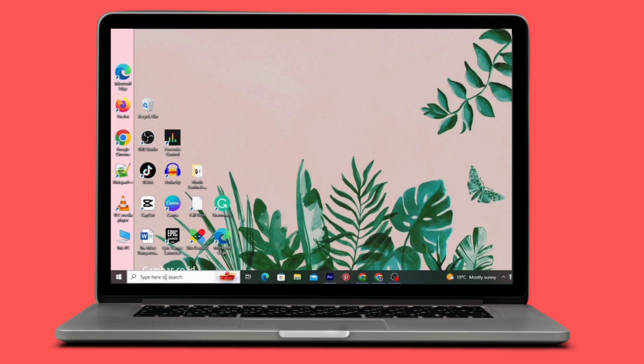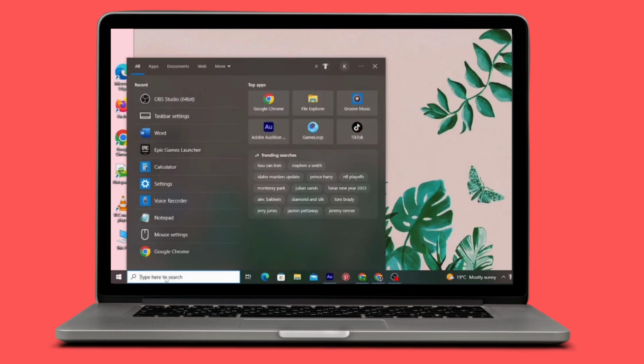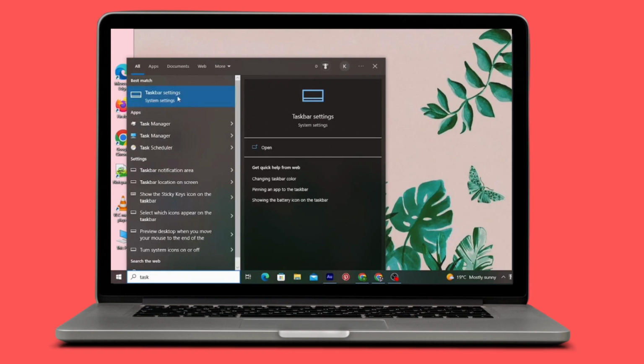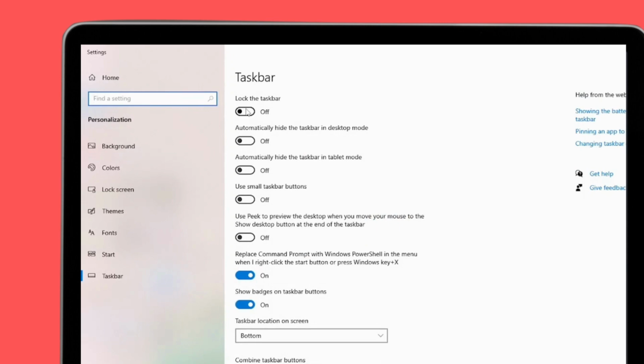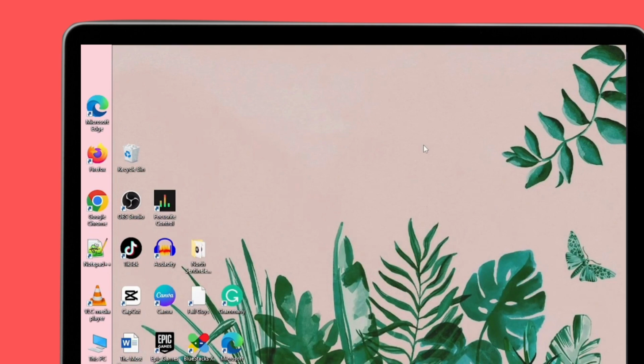First and foremost, check your taskbar settings. For that, just go ahead and type taskbar settings and click on it. And then you will see something like this. Here, make sure to turn on the lock the taskbar, automatically hide the taskbar in desktop mode, and automatically hide the taskbar in tablet mode. Make sure all these three are on and don't touch the others. We don't need that.